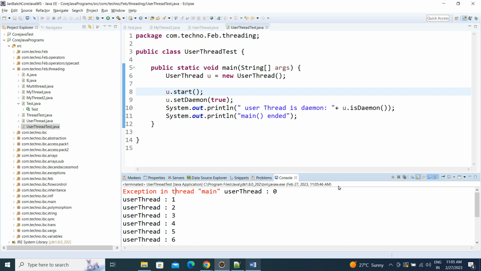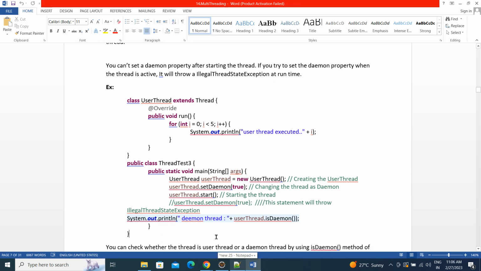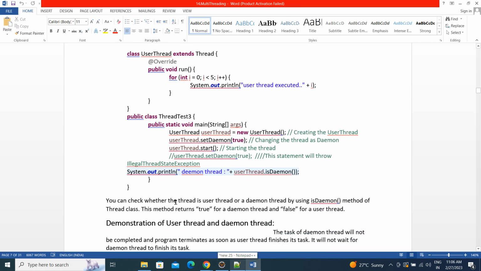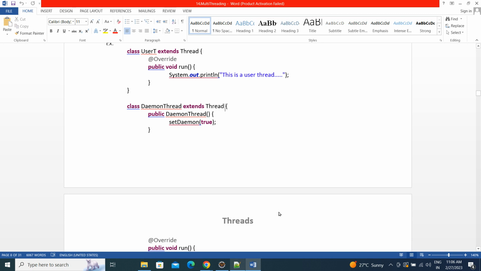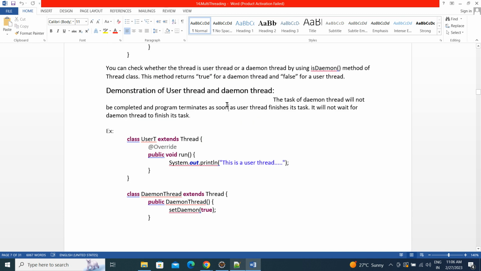Now next, go and read the document. You can check whether a thread is a user thread or a daemon thread by using the isDaemon method of the Thread class. This method returns true for a daemon thread and false for a user thread. Now we have tested daemon thread and user thread. We will take up one more example for user thread and daemon thread explanation.